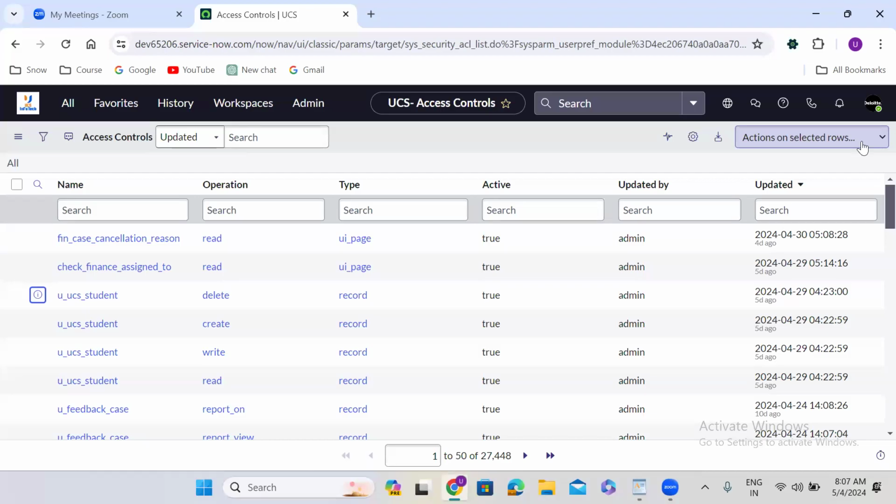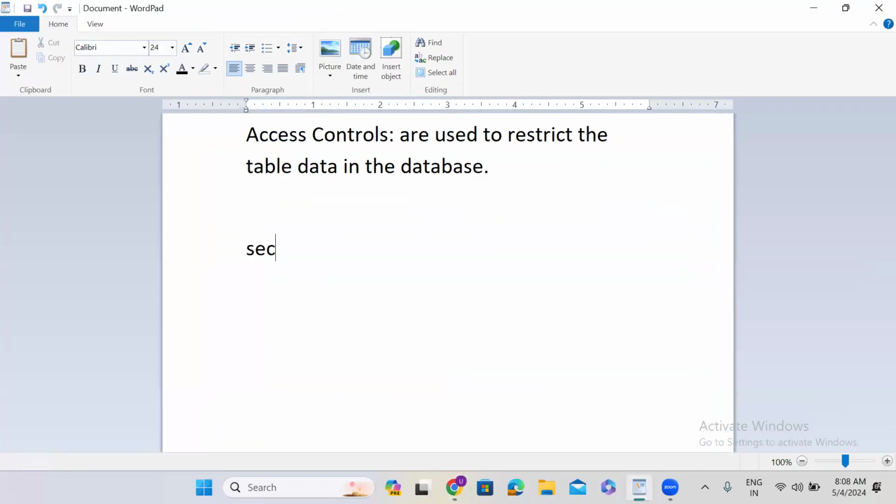Clear, right? That is fine. To work on these access controls, you must have a permission called security admin. So you must have security admin permission.